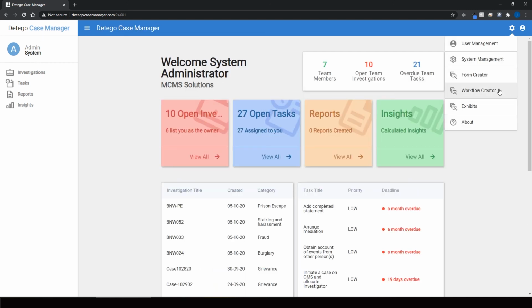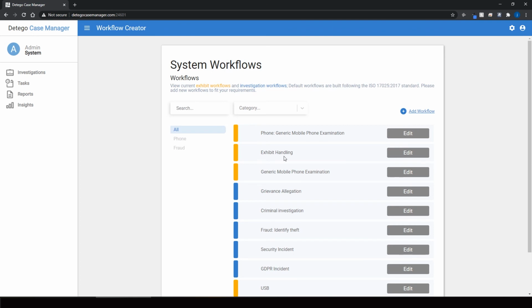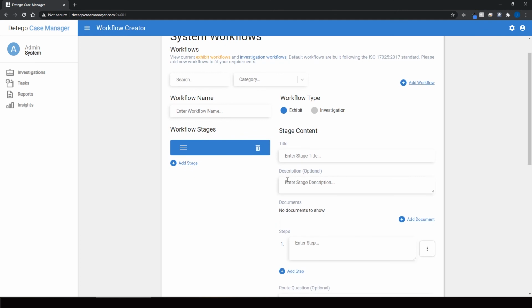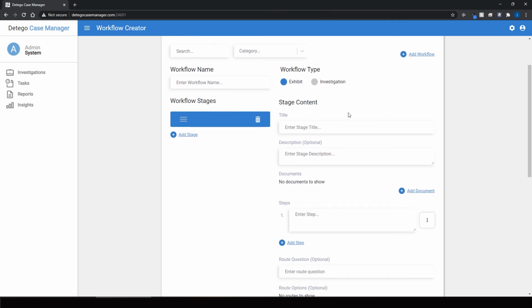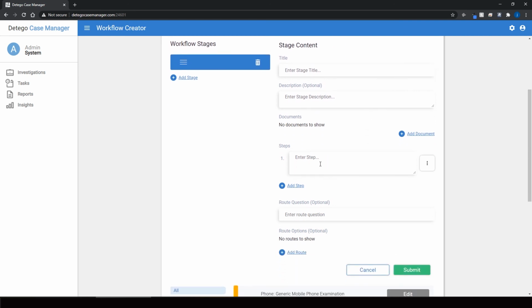Right. Next part of that is your workflow creator. So from within here, you have your customization settings for your workflows. Very similar to how we create the form. You create your title, a description, and any steps related to that as well.